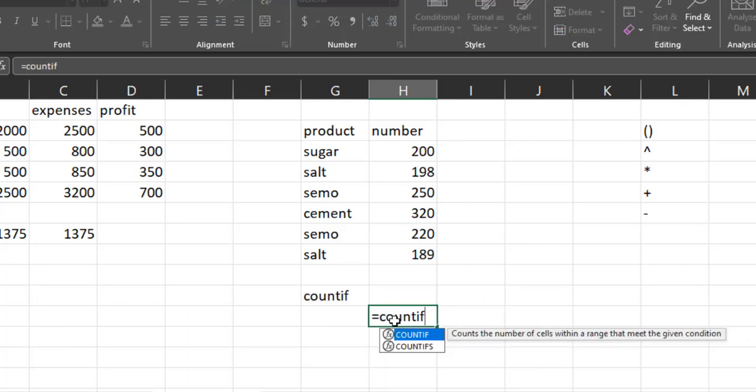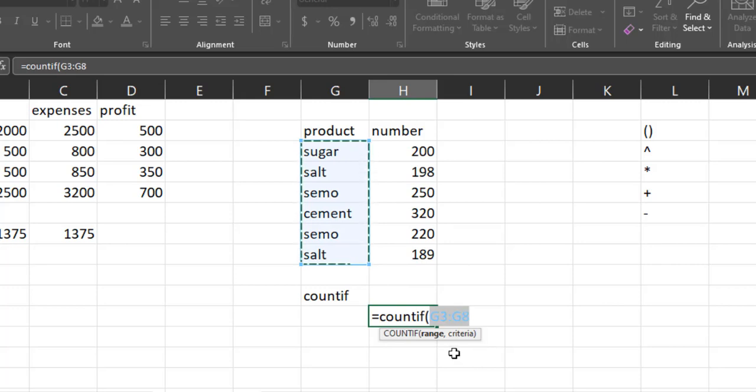I'm going to type equal to, then I have my COUNTIF, open a bracket, and the first criteria is the range. Like I said, we always get an idea of what you will enter in your function. Next, put comma, is criteria. So anything that I have in this box is going to count it for me here. So if I put sugar, I put salt, I have 2.